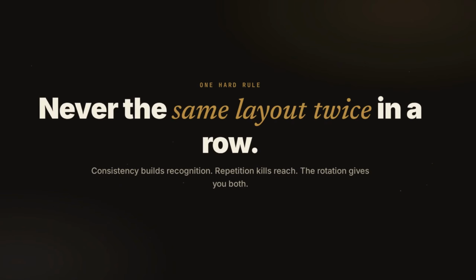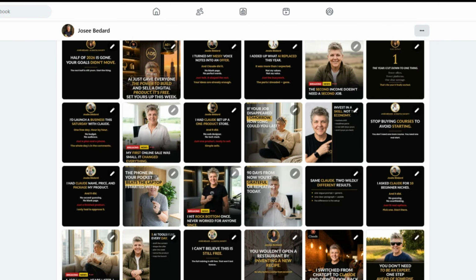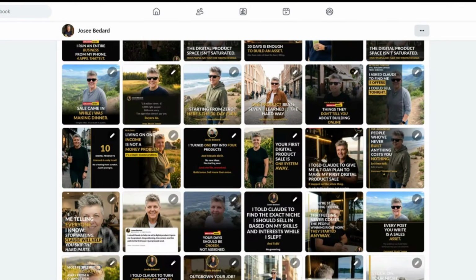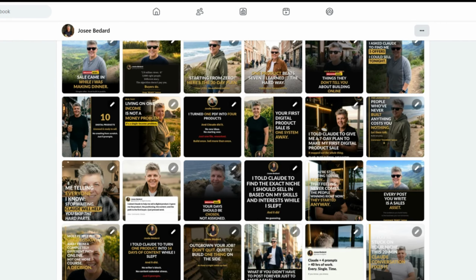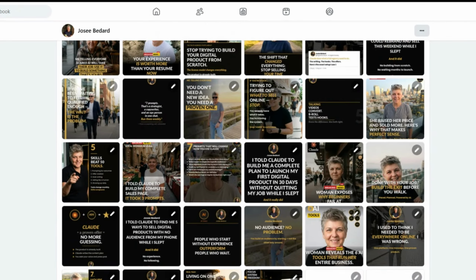Why this matters? Consistency builds recognition, but repetition kills reach. The rotation gives you both. Every post is unmistakably yours, and no two in a row look alike. You don't need 9 layouts on day one. Start with 3: one photo layout, one text only layout, one split. Rotate those, add more when you're bored.